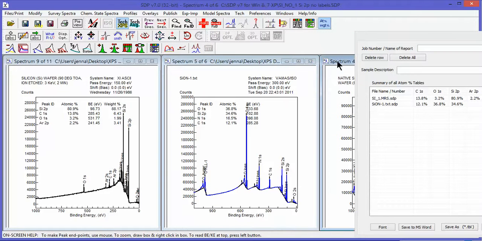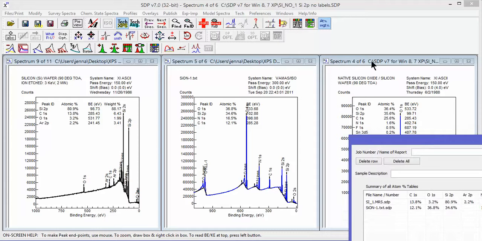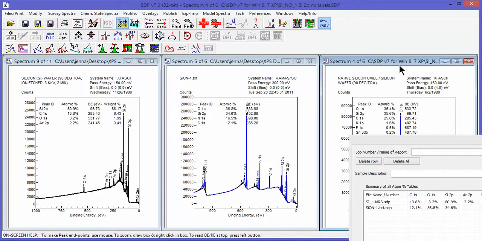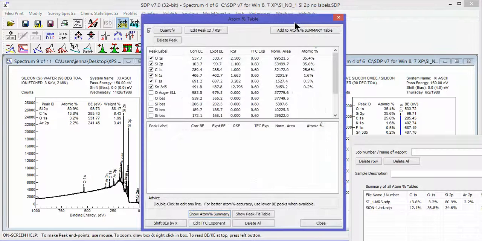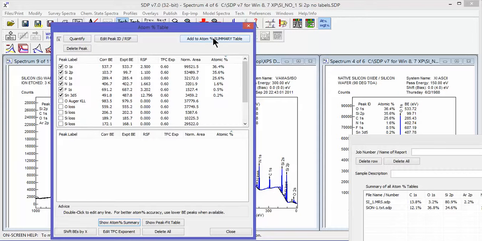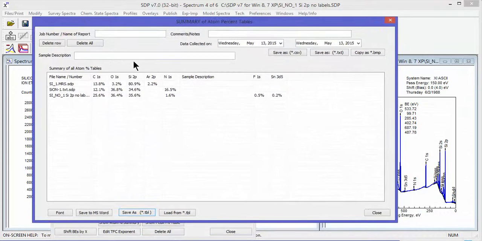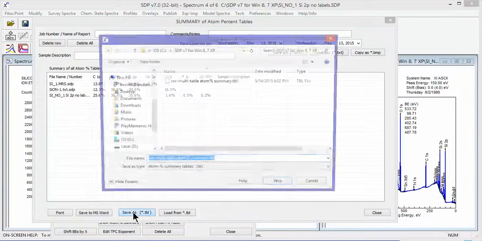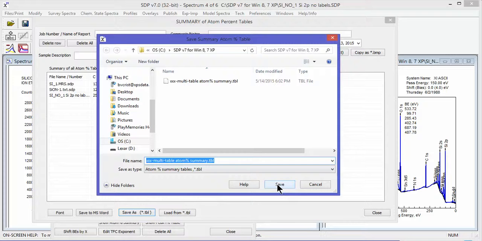Now we're going to open up the last added percent table. This is the one for the native oxide of silicon. Okay, so it's the active screen right now. So once again, we go back up here to the added percent table. Once again, we select add to added percent summary table, and the results appear here in the summary table. As new elements appear, they appear over to the right, so we have to move them, or we can move sample description wherever we want. In the end, we press save as the added percent table again, just as a backup copy.